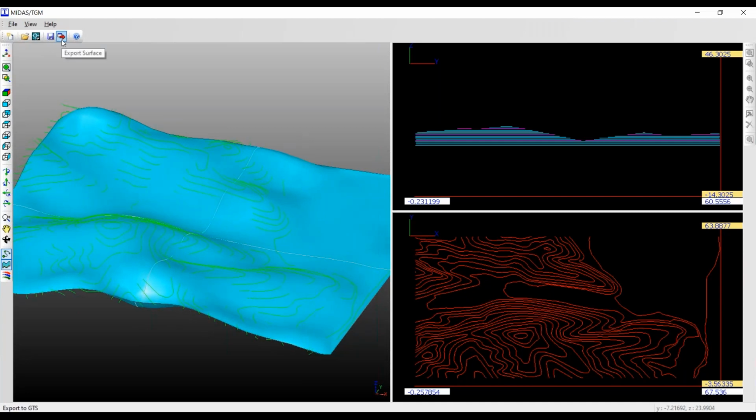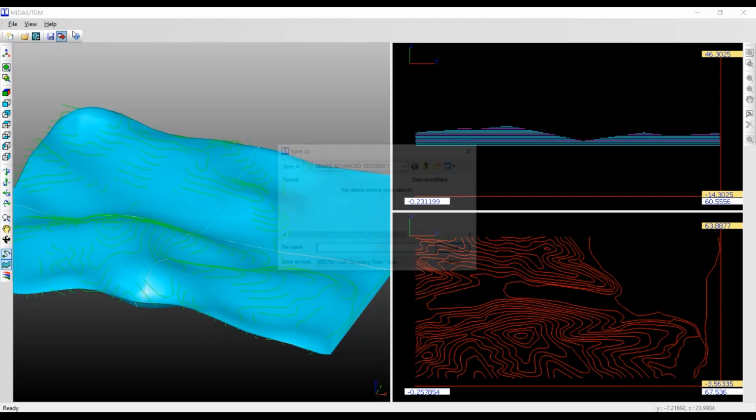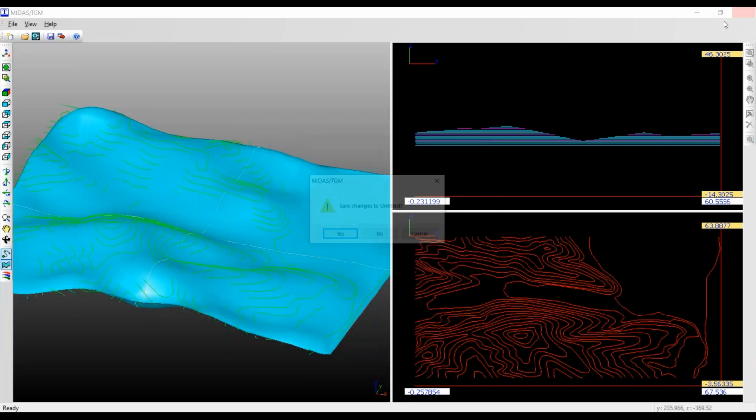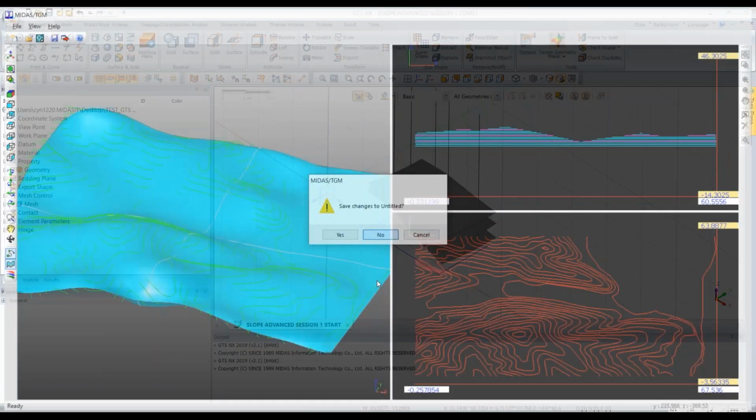And after that, you need to export this surface. So I will give the name as ground surface base. Save. Okay, then I will close this one without saving.